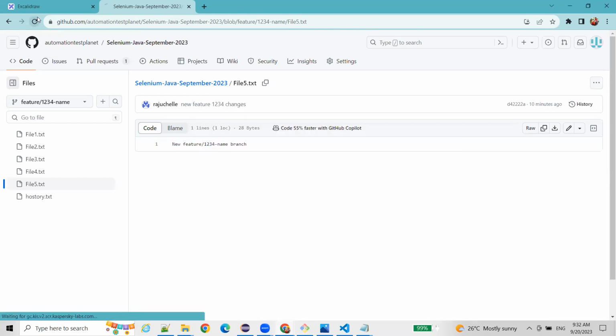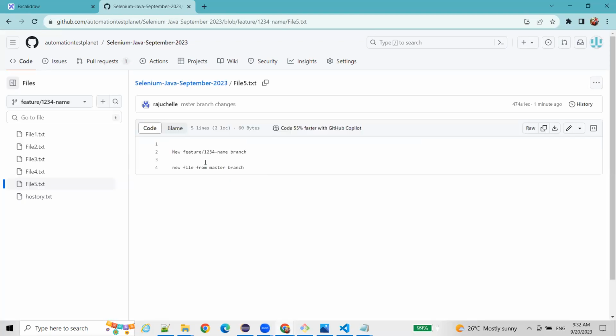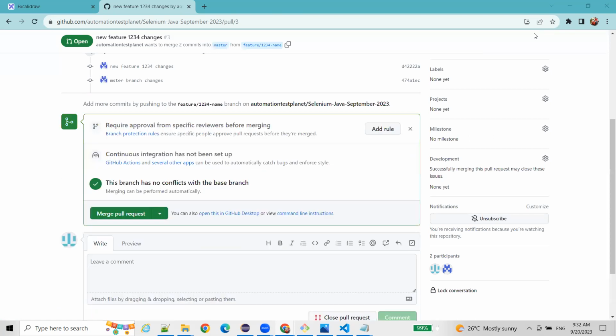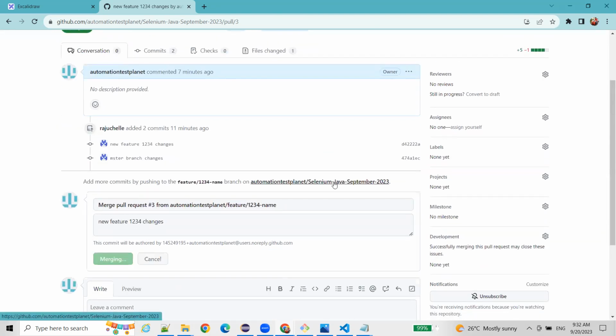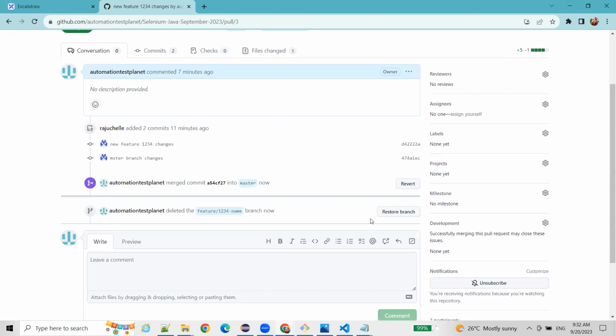Now if you refresh, you can see both the changes. You can see that new code also will come into your file. See, new file for master. Again, if you go to pull request, that conflict also will be resolved automatically. You will get the merge option. See, you got the merge option. So now you can do a merge request. Delete my branch.